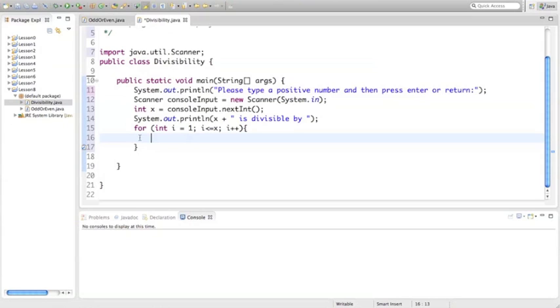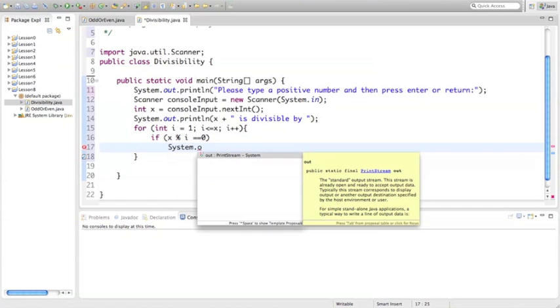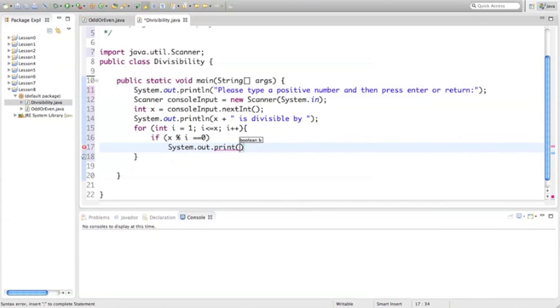Inside the for statement is where our if statement will be. And we're testing if i divides into x. So if x mod i is 0, or equals 0, so if i divides evenly into x, then we are going to print out i because that is a factor of x. So System.out.print, and we're just going to print out i, and we'll add a space after that or a comma just so that we can separate the numbers.